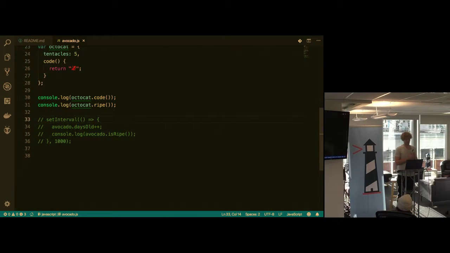So how do we tell octocat that its prototype should be avocado so we can check if an octocat is ripe? Wait, can we do that? Did what I just say make sense?